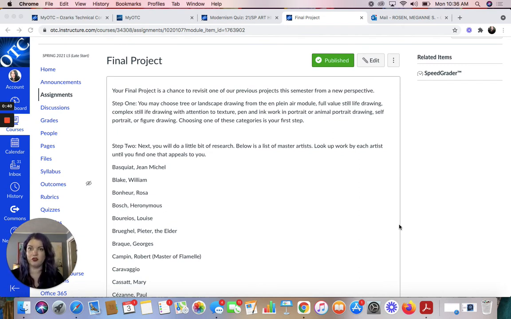Step 1 is you're going to choose one of the projects you've done this semester. You can either choose your tree or landscape drawing from the En Plein Air module at the very beginning of the semester. You can choose your full value still life drawing, your complex still life drawing with attention to texture, your pen and ink work in portrait or animal portrait drawing, your self-portrait that you used the grid method on, or your more complete figure drawing that you just did. So you're just going to choose one of those projects, and that's step 1.